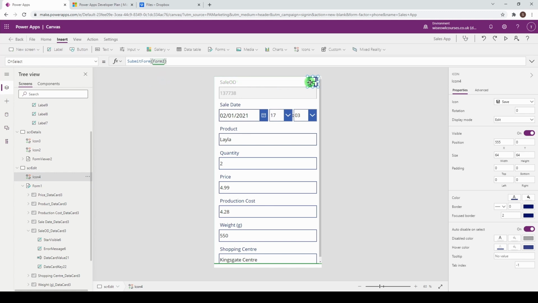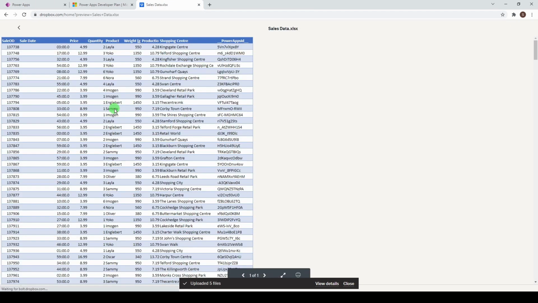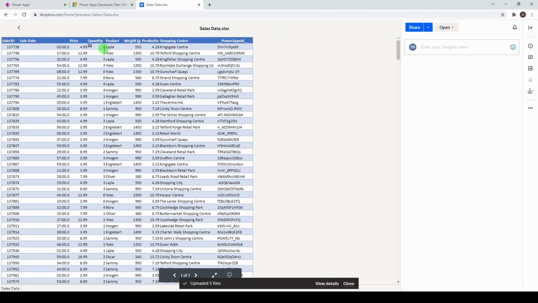Now, if I hold Alt, or you can use F5 to go back into the app, when I click on this, you'll see the little marching ants going across the top. And those saves have now been committed. If I was to look in my file in Dropbox, I've now updated this to 2 units sold.